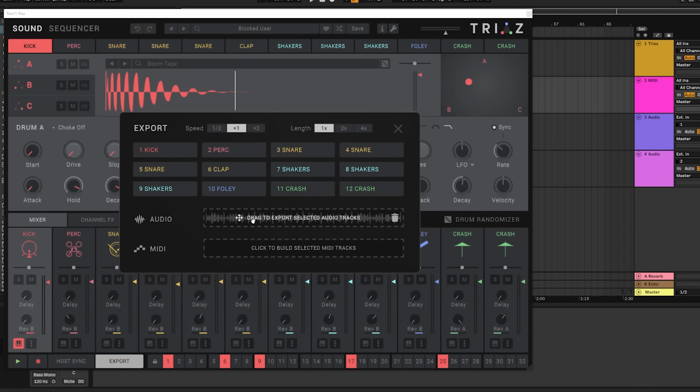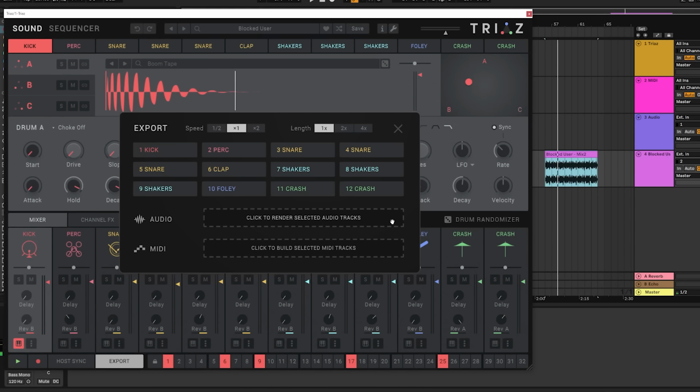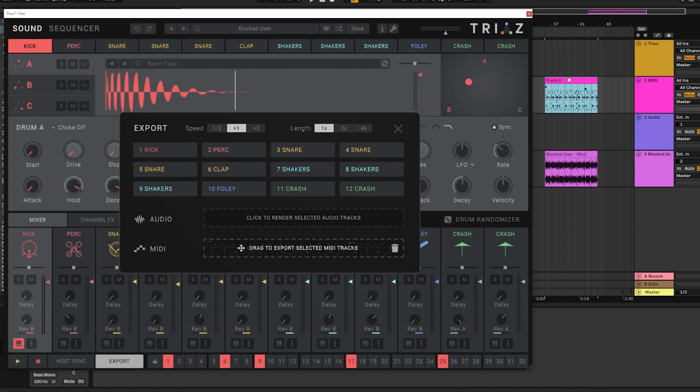Now that we have this here, I can do exactly what it says and drag this right into my DAW. And if we solo this channel and take a listen, we'll hear the exact same beat we just worked on. Super powerful. I can also do the same thing with MIDI. So if I say click to build selected MIDI tracks and then drag this, I have just now created the MIDI from the sequencer that we had going in Triaz.